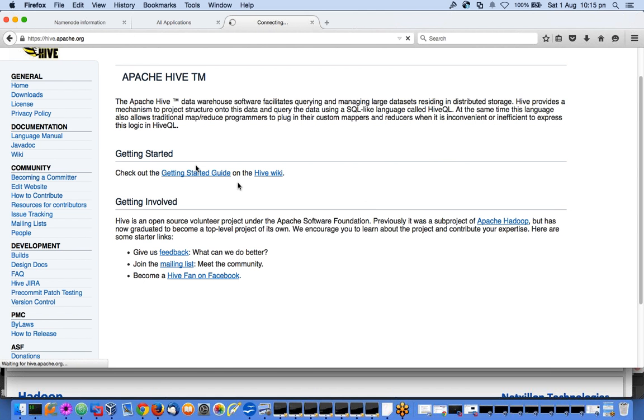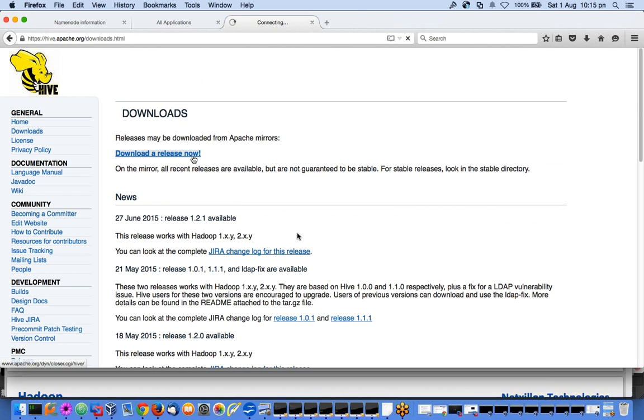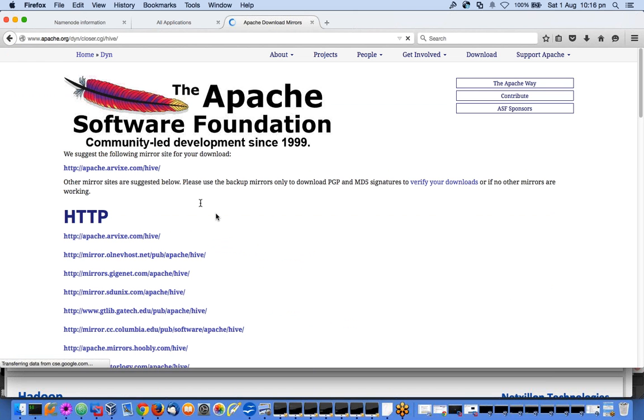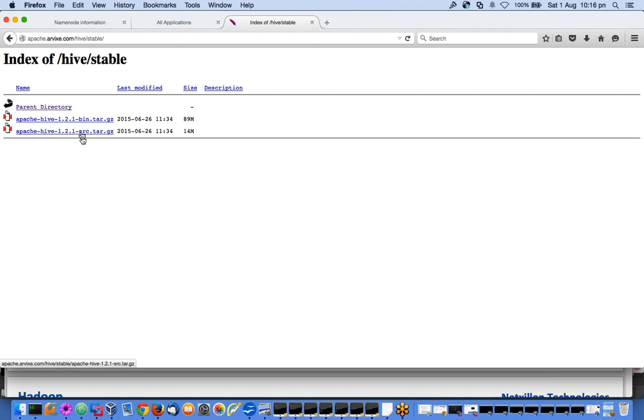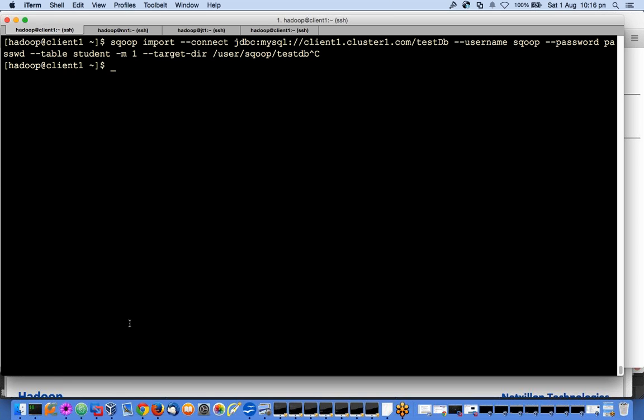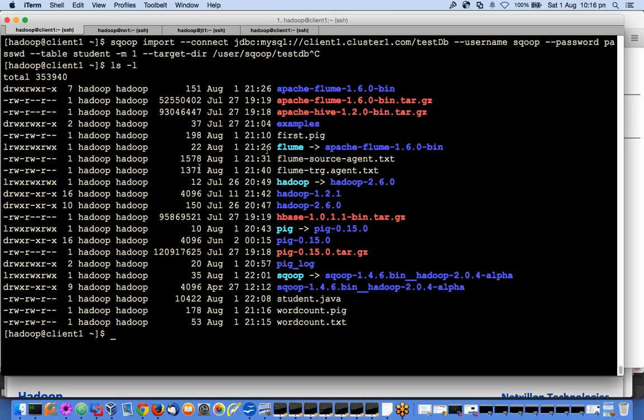Go to downloads, download a release. Always go for a stable release. You will find it much more comfortable to work. 1.2.1 or 1.1, whatever you want. Always go for a stable release. Do not go for the latest release. I have Apache Hadoop and Hive downloaded with me. So let's do tar -xzvf. I'm untarring it.